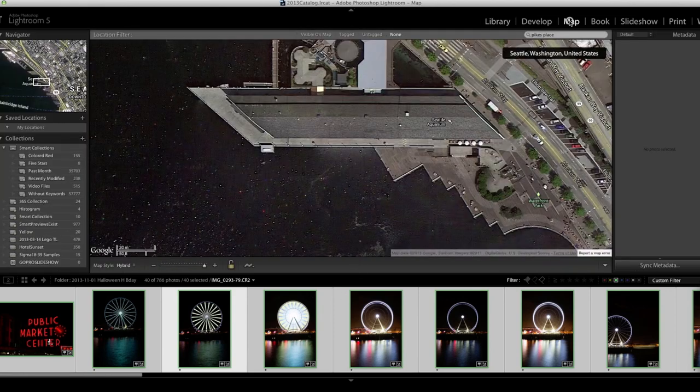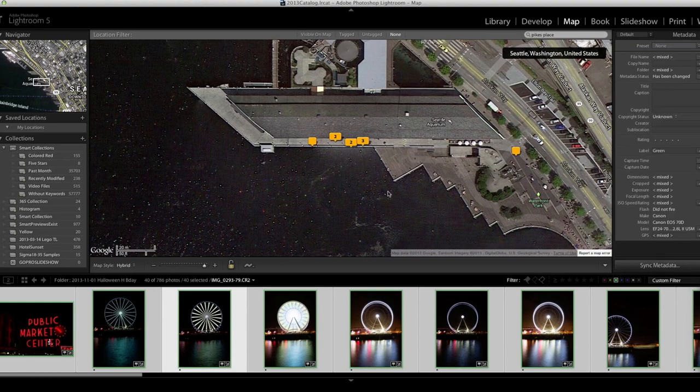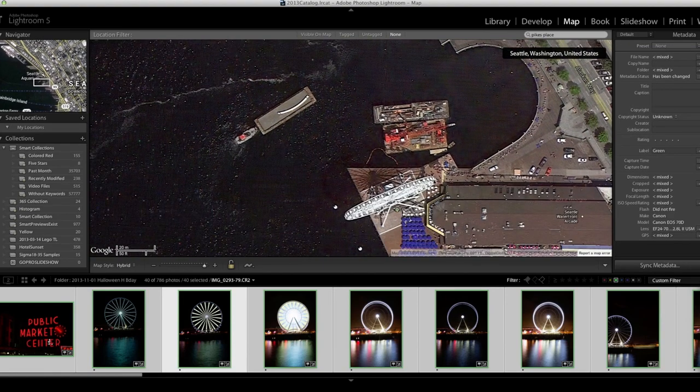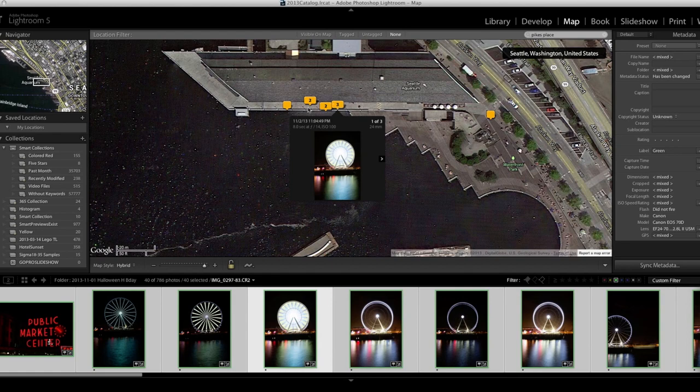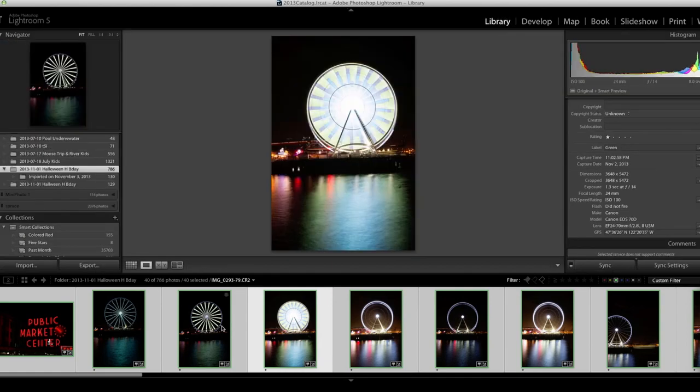You can even switch over to the map here, and you can see the Ferris wheel is right here, and you can see the couple of different positions that I took. I haven't geotagged some more pictures you're going to see in a second, but these are the first couple, and if you hold over, it shows you where those were taken from. I love that. Let's go back to the library here.